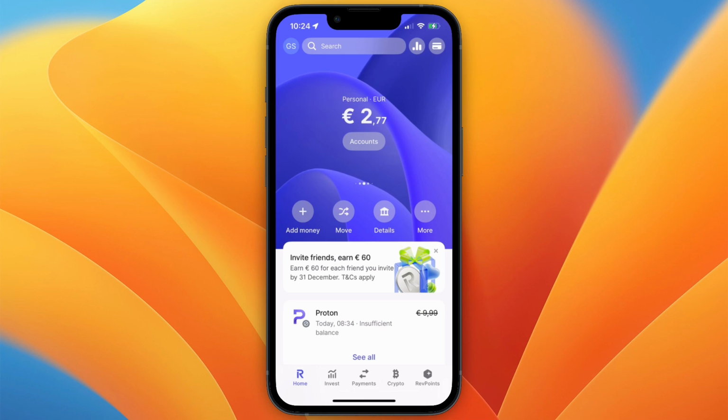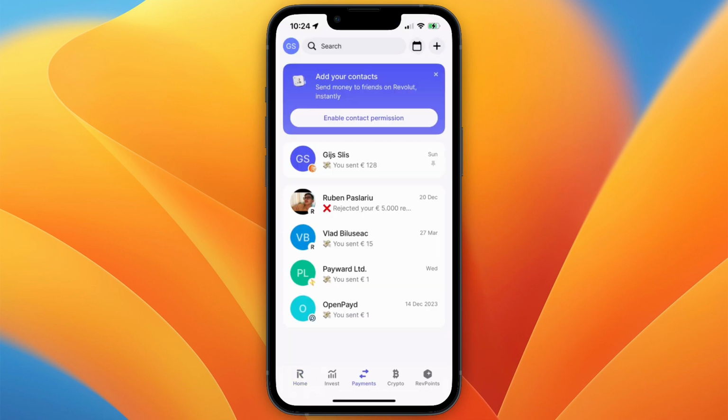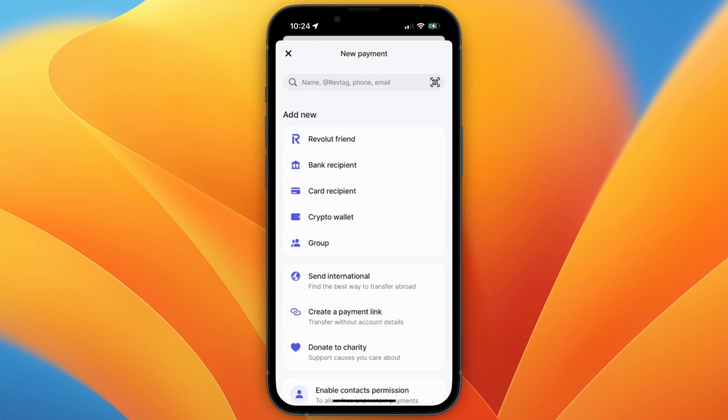In this video, I will show you how to send money from Revolut to an Indian bank account. To do this, first just go and open up the Revolut app, and then in the bottom you want to go and click on Payments. Now once you are in the Payments section, just click on plus in the top right. And from the New Payments section, you just want to click on Send International.